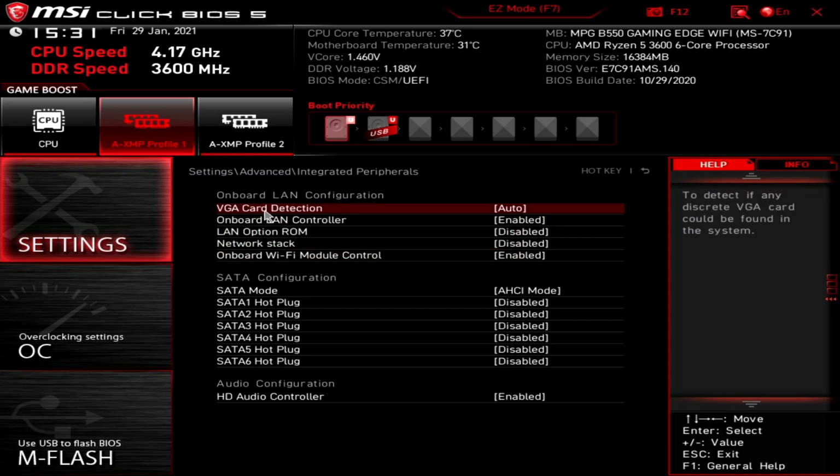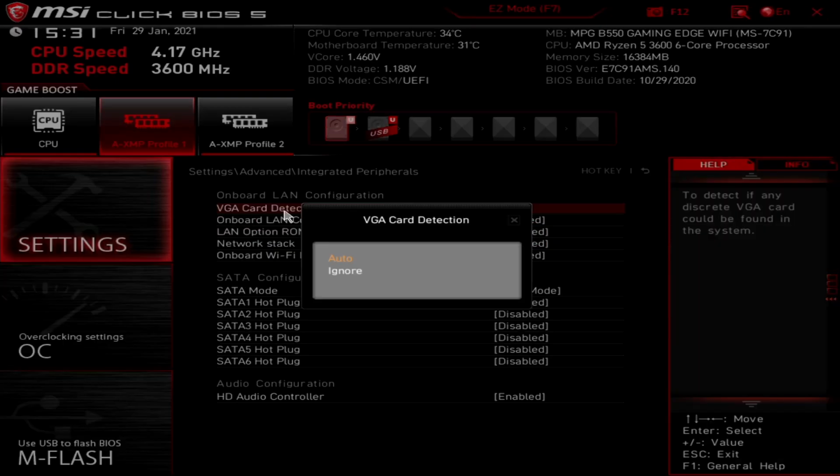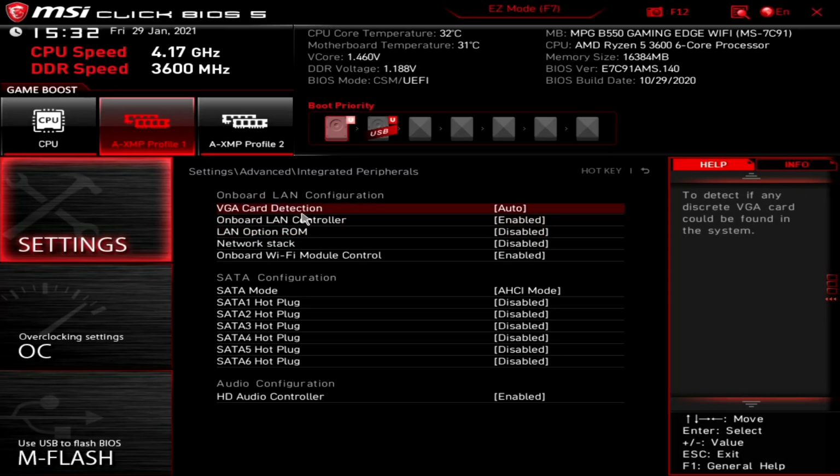So this is quite handy if you've got a system which is running a graphics card and also an APU, and if you're having issues with booting, etc., or any confusion there. So VGA card detection, you can set to auto or ignore. So if you want to, you can get it to ignore your onboard graphics card. If you're maybe, I don't know, whatever your configuration is, there's an option there so you can change it.